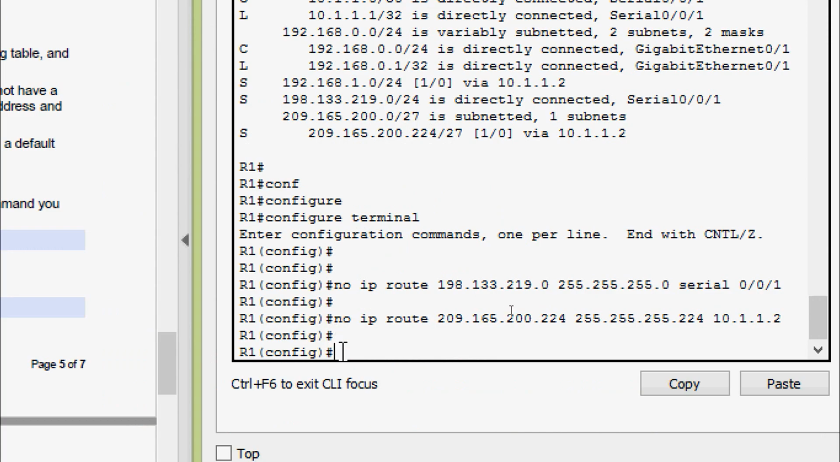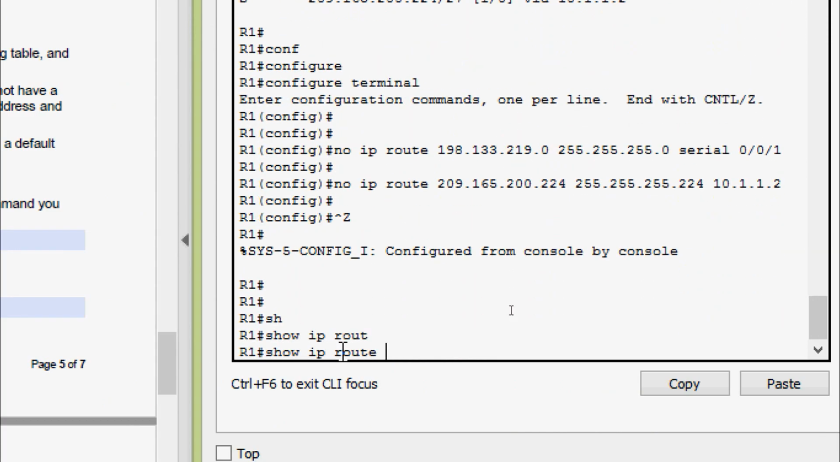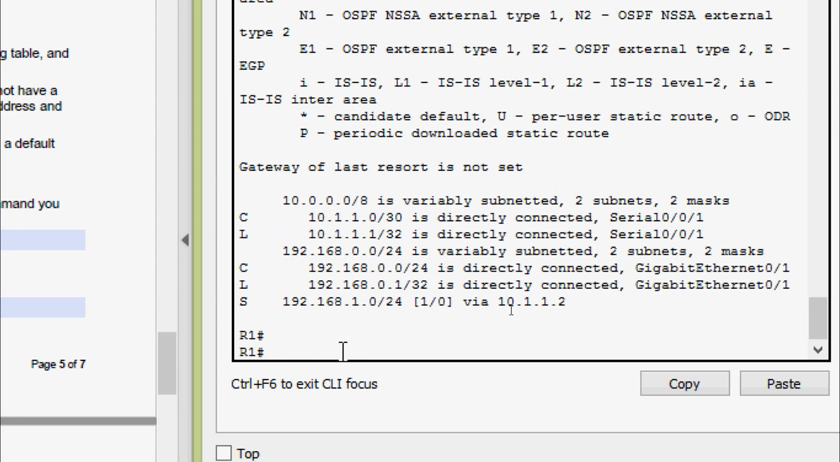Coming to R1, we are going to give the command show IP route. And here we can see that loopback routes have been removed. And now we can see only 3 routes including connected in this router. Here we can see one, here we can see the second one, and here is the third one. And here we can see gateway of last resort is not set.